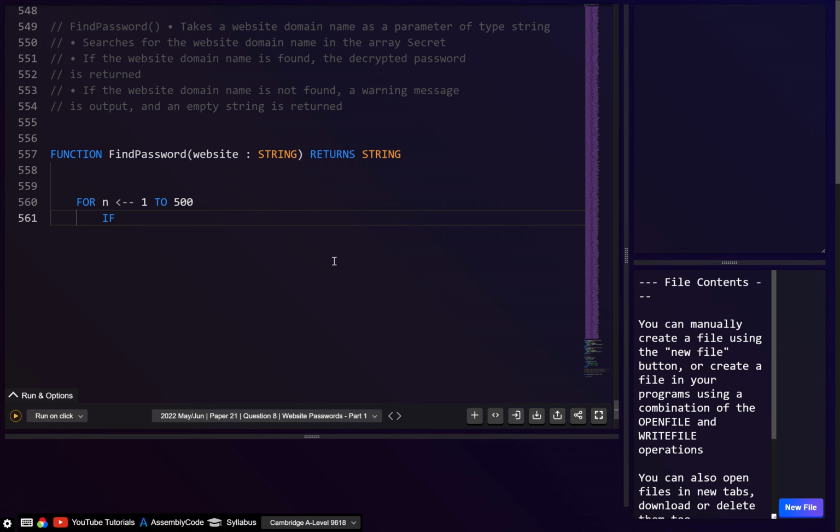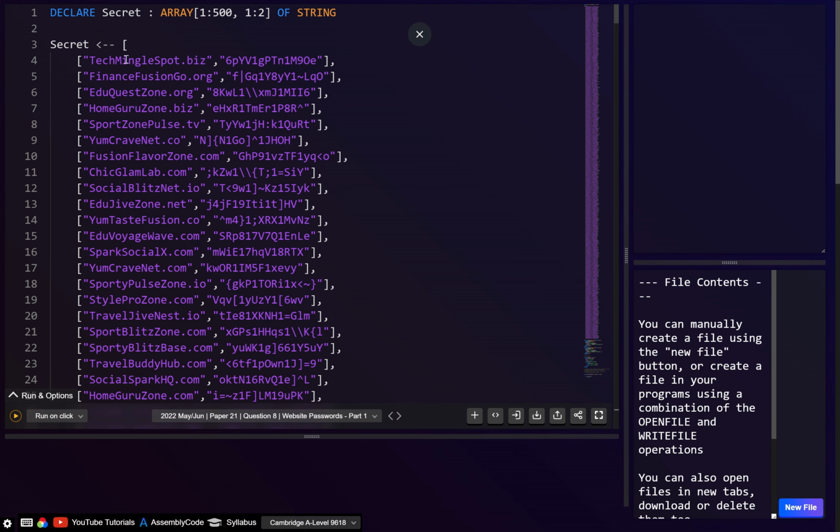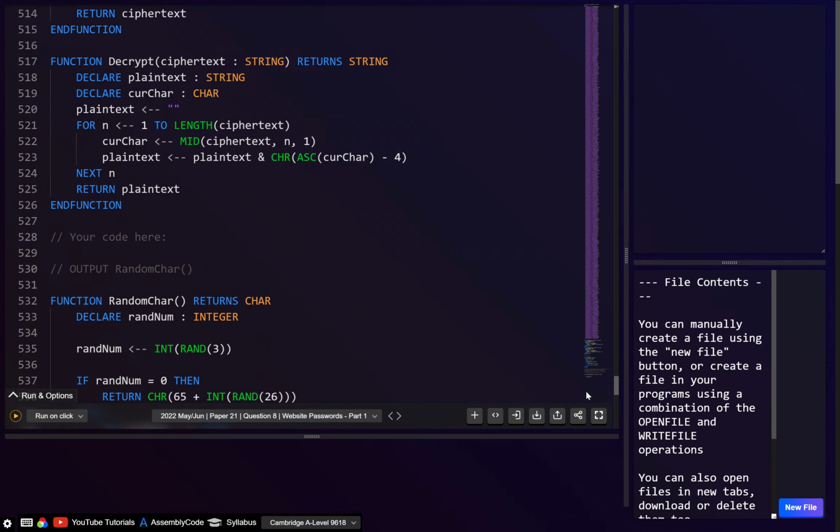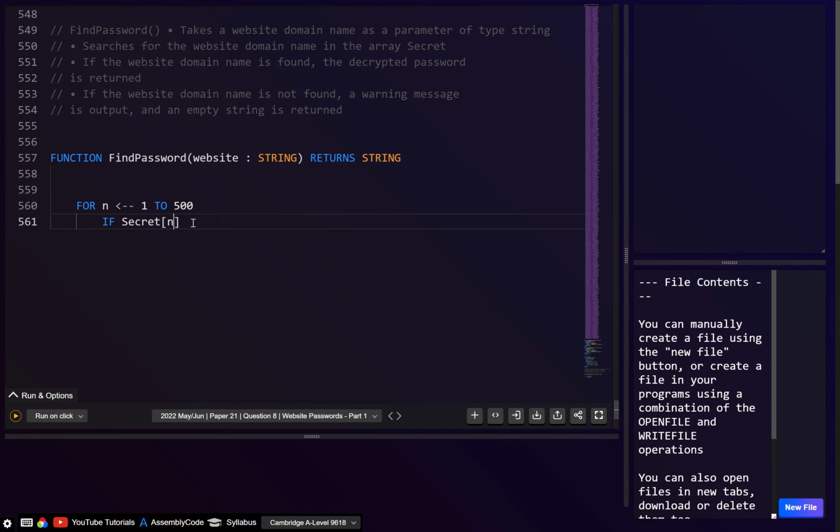Right, and then what we can do is, just to recap how this secret array looks, column 1 is the website, and column 2 is the encrypted password. So let's say, if secret n, column 1, is equal to the website, then we just want to return the decrypted password. So we'll go return decrypt, and this will be secret, the same row, and then column 2. Let's have end if, and then let's just go next.